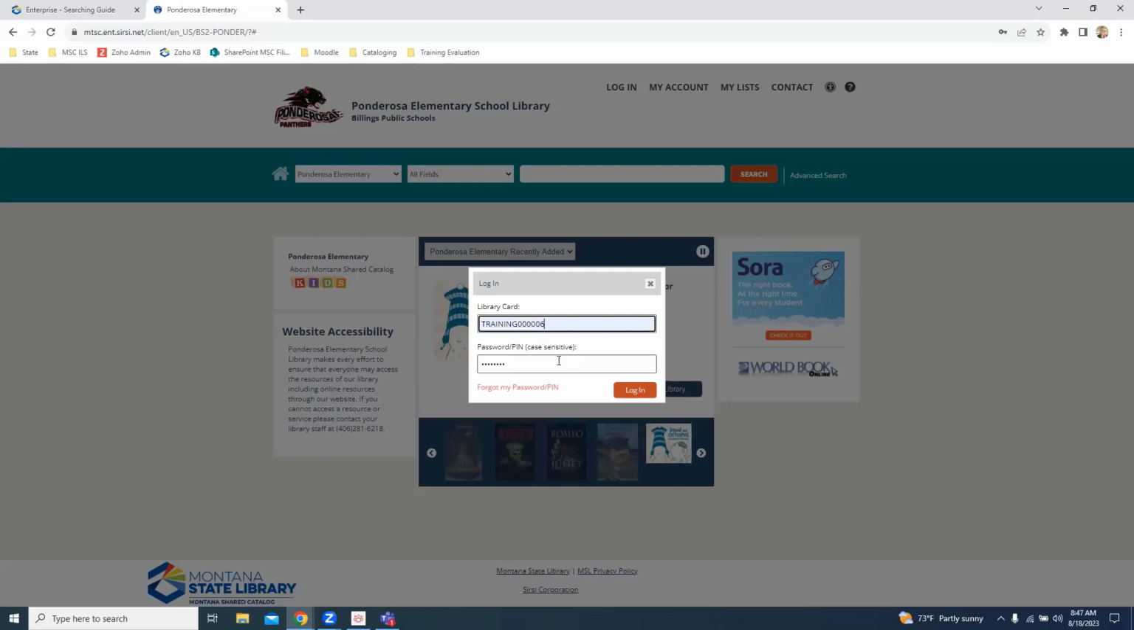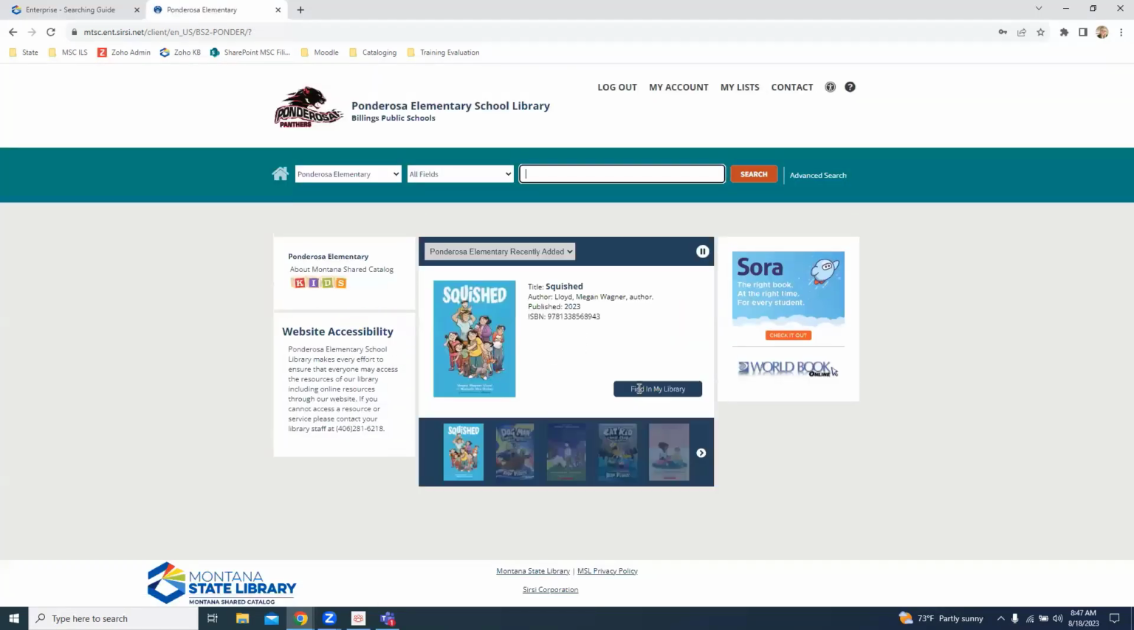If they already know their password, but they want to change it, they can log in with the original password. And then once you're logged in, go to My Account.